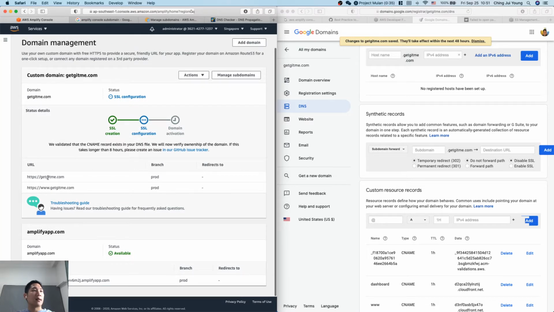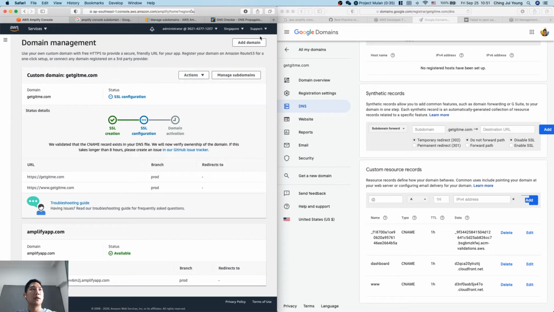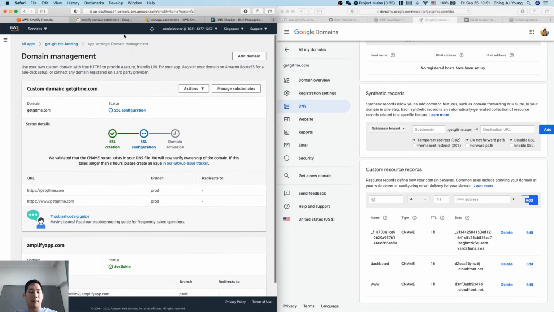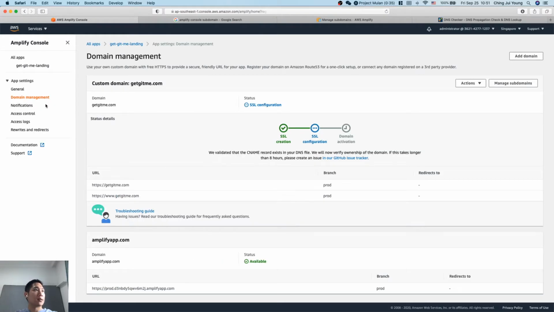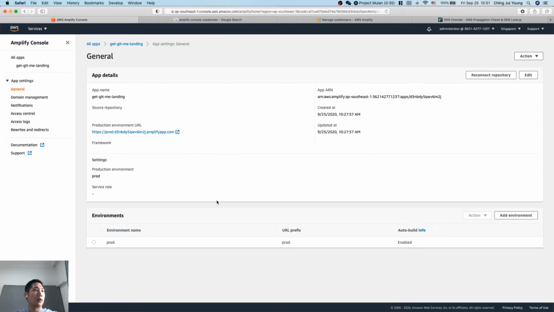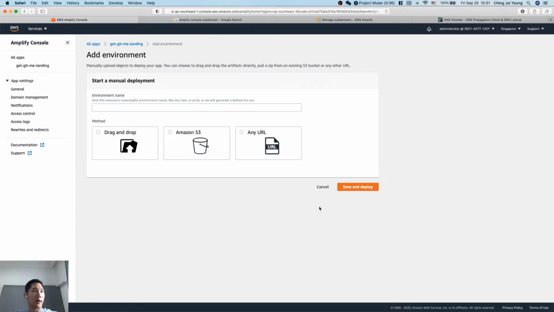You still have to try to get things to point to this address instead of having www, and we'll save that for another time. So while we're waiting for this, I wonder if we can connect multiple environments. Okay.